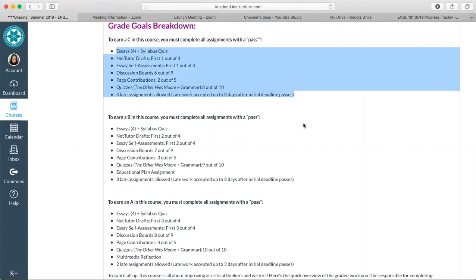4 essays, the syllabus quiz, NetTutor drafts, the first 1 out of 4, the first self-assessment out of 4, 6 out of the 9 discussions, 2 out of the 5-page contributions, 8 out of the 10 quizzes, and you're allowed 4 late assignments.